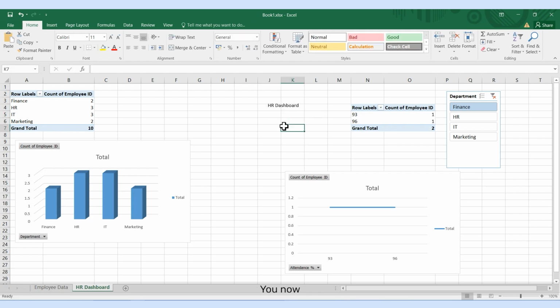That's it! You now know how to build a simple and structured HR dashboard in Microsoft Excel.